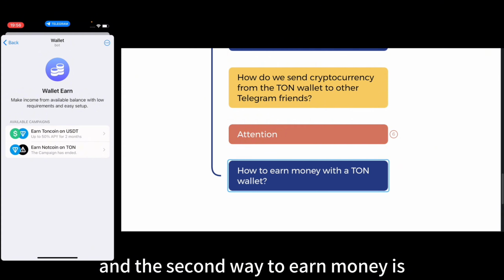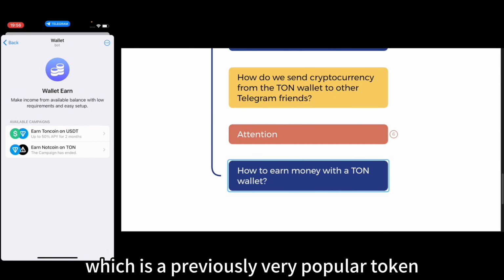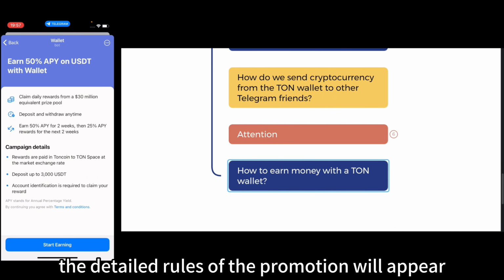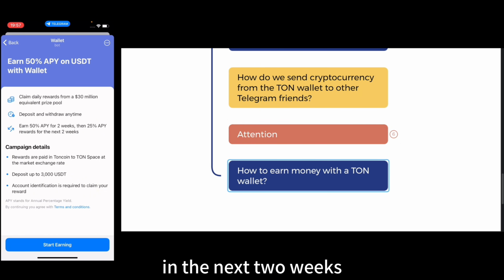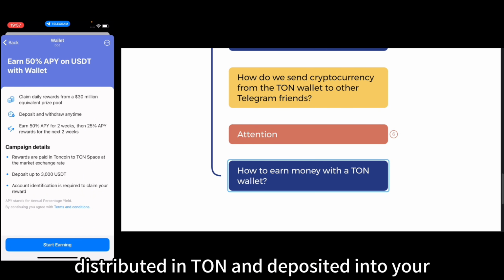And the second way to earn money is by using Notcoin on TONs, which is a previously very popular token. For example, if we click on earning TONs using USDT, the detailed rules of the promotion will appear. You can deposit USDT to join a prize pool of 30 million. In the next 2 weeks, you can earn an annualized return of 50%. The rewards are distributed in TONs and deposited into your TON account.